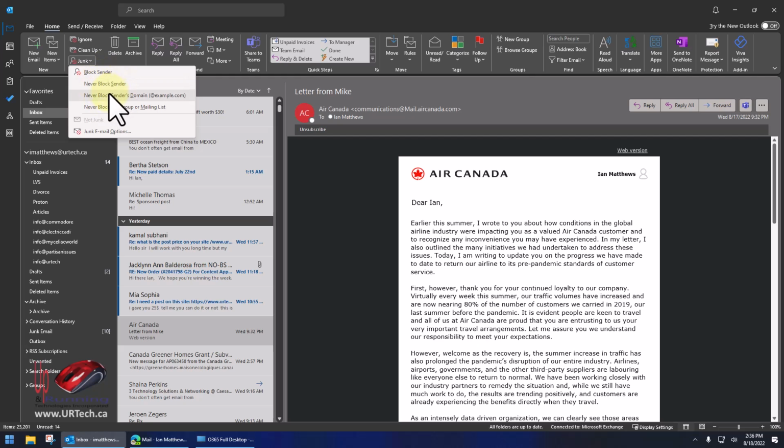Now there's something here called never block sender and never block sender's domain. Let me just explain the difference. Never block sender is never block email from that specific email address, which is great when you're dealing with people that are on Gmail or Yahoo or AOL for that matter, or Outlook.com, whatever, those generic sites that are using those email addresses. But not really great if you're dealing with a company that you want to whitelist everybody, you want to approve everybody.